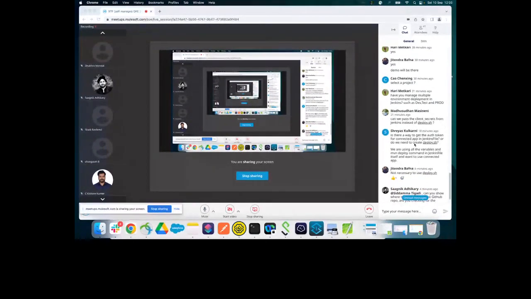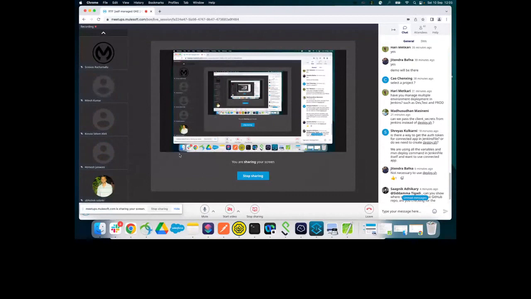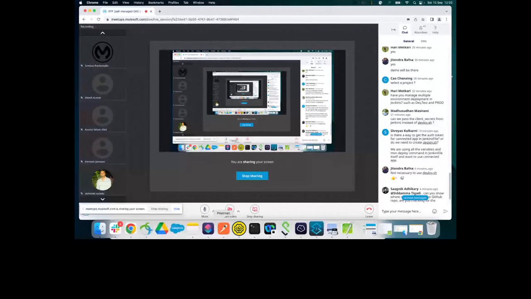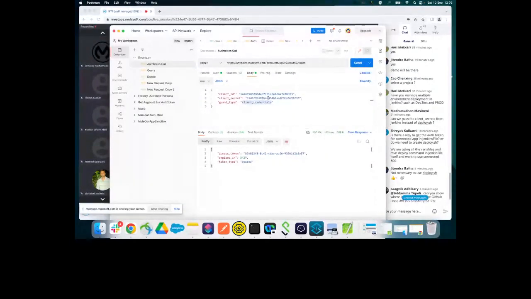Then Shreyas, is there a way to get the auth token from connected app in Jenkins file, or do we need to create it? No, you will have to make it. See, the idea is, Shreyas, if you're there in the call, are you there on the call? Okay. So basically, the idea of getting the auth token is making that REST API call, which I showed you. This is the REST API call that you're doing to get the auth token.